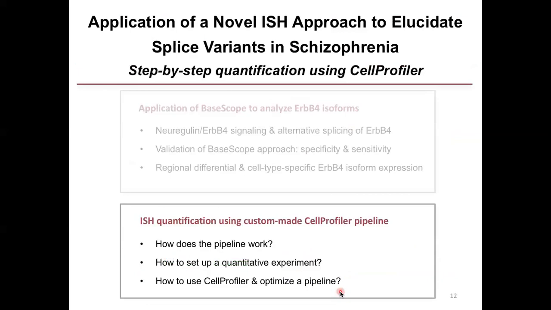Now I would like to come to the second part of my talk that focuses on the quantification of in situ hybridization signal using a custom-made CellProfiler pipeline. I would like to begin by showing you how the pipeline works using an RNAscope example, then lay out how I am setting up a quantitative experiment, and finally explain how to use CellProfiler and adjust a pipeline.